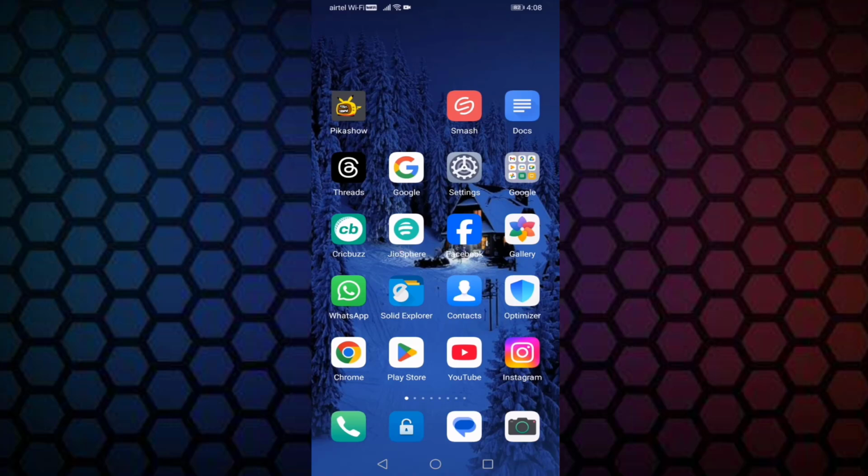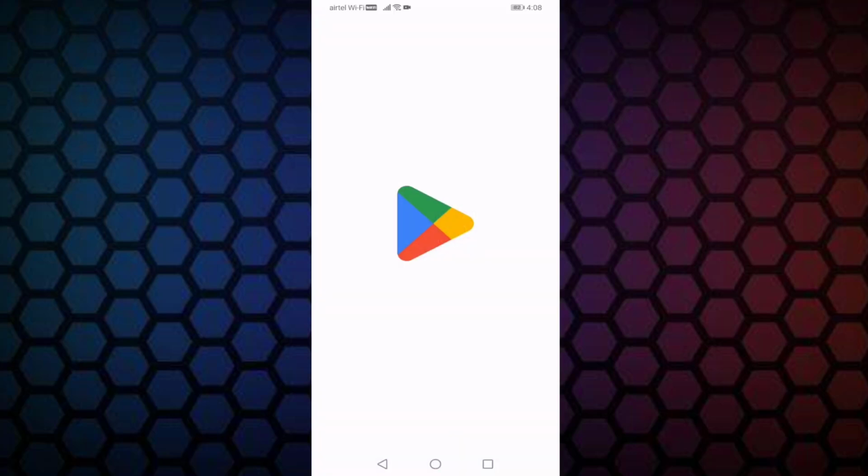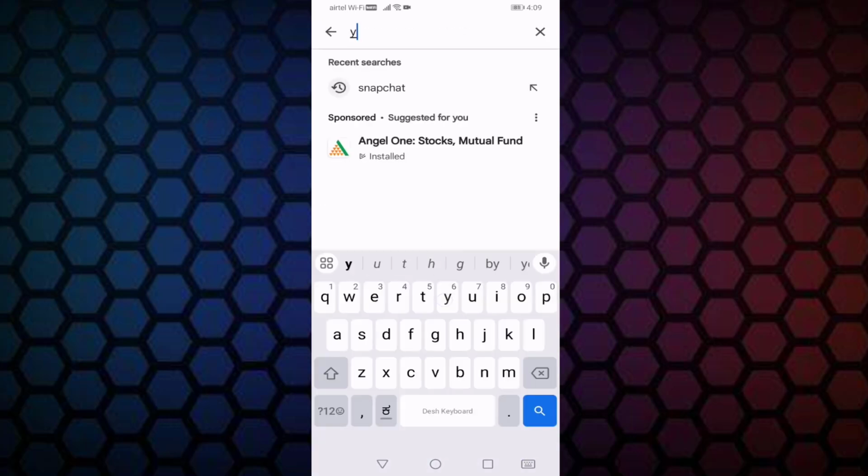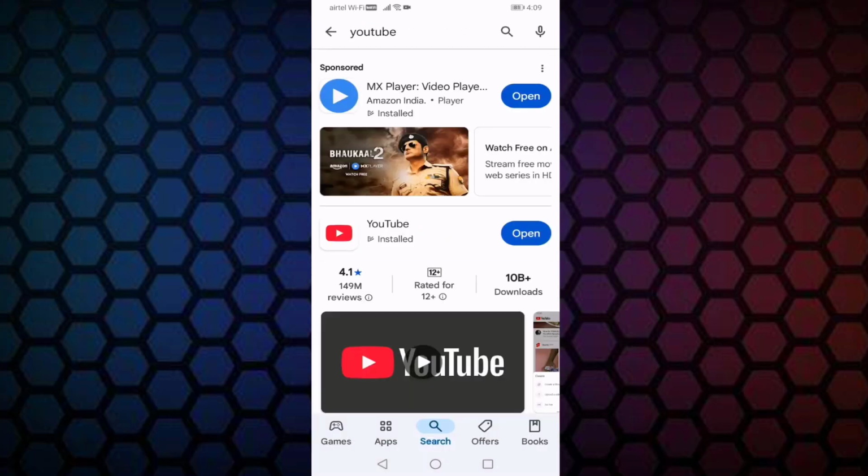Guys, if you are also facing this error, I will show you how to fix this problem. First of all, check whether your YouTube is up to date or not. For that, you need to open your Google Play Store. Then search here for YouTube. Here you check whether your YouTube is up to date or not. If not, then update from here. If it is already up to date, then go back.